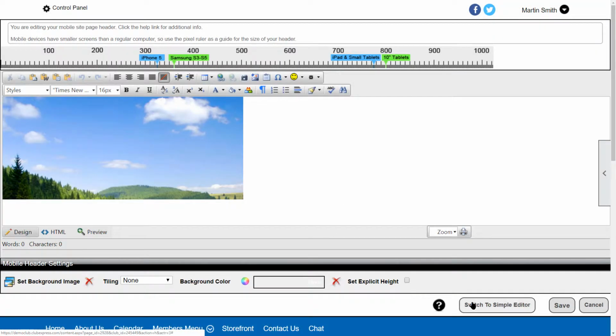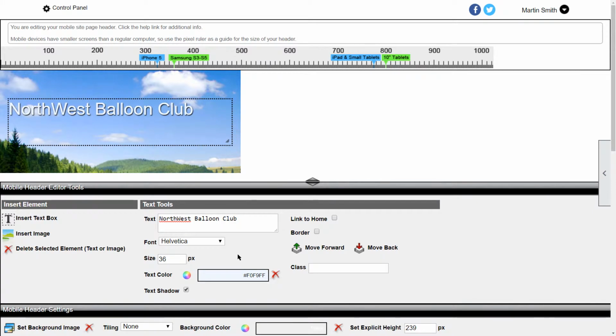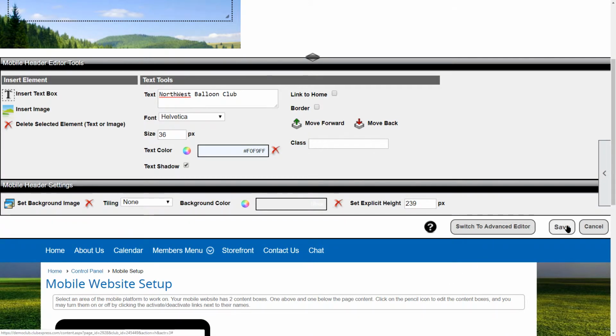Then you can add text and images, change colors, add shadows, and adjust the heading height, all to create a header specific to mobile devices. When you're done, click Save.